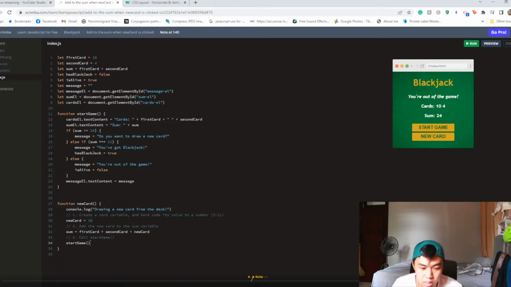So basically, when you click new card, you press start game first, right? It's obviously like this, and then this prints out this, because it's only 14. Do you want to draw a new card? Yes. But it's a booby trap. It's 10 because we hard coded it in. So now you click the new card button. It's console log: drawing a new card from a deck.